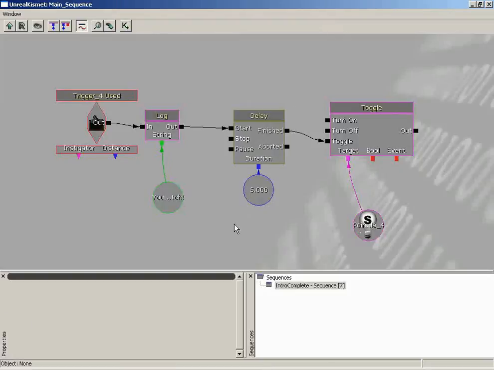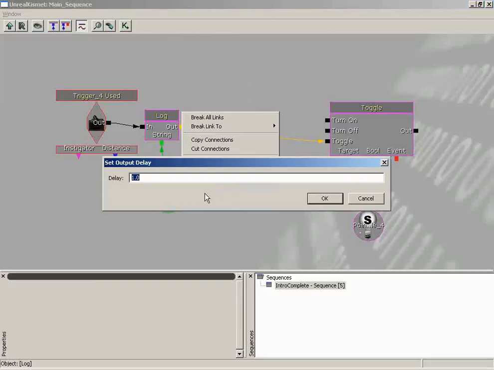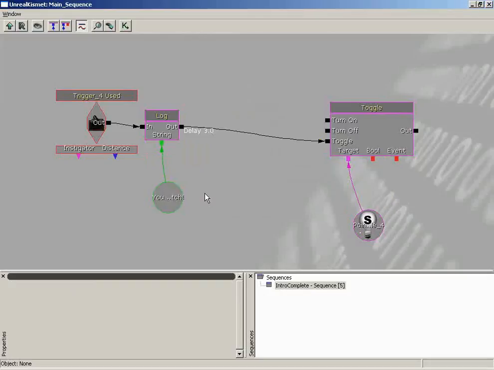The next thing I'd like to do is show how you can create a delay without a node, so we'll go ahead and just nuke out our node. I'll make a direct connection from the log right over to the toggle, and on an input or an output, it doesn't matter which, you can right-click and go to Set Activate Delay. And this just gives you a number to add. So let's say 3 seconds. So we're going to delay this for 3 seconds, and I'm going to test this.